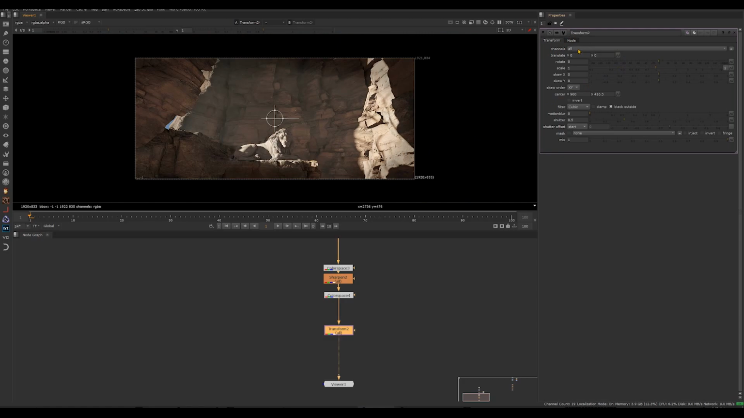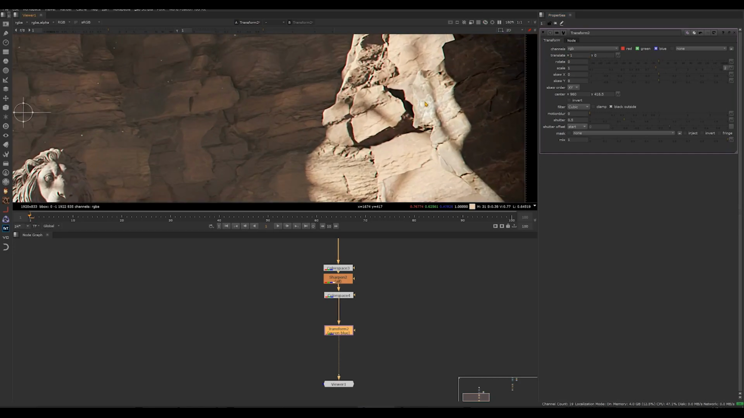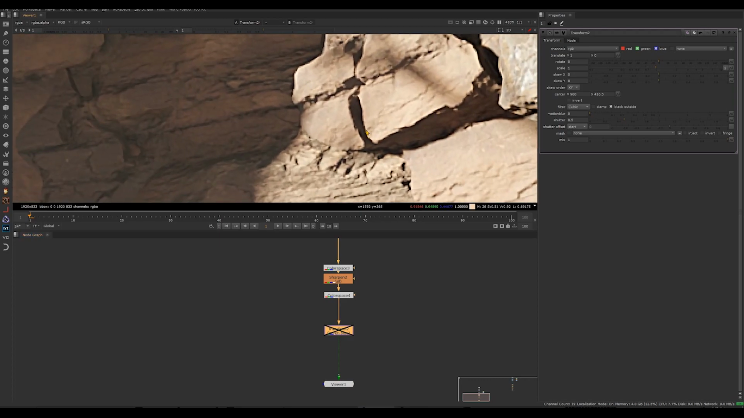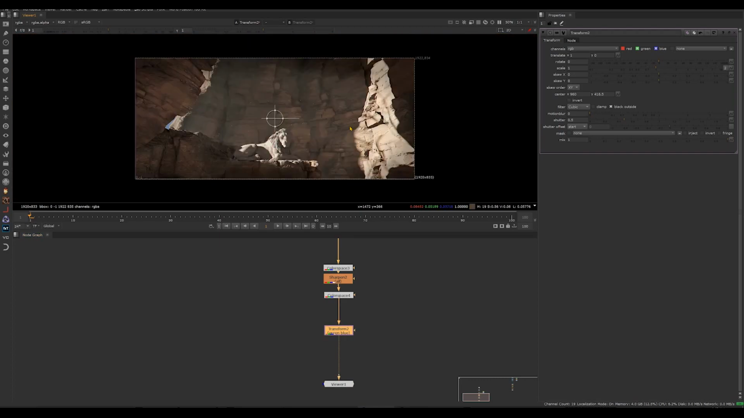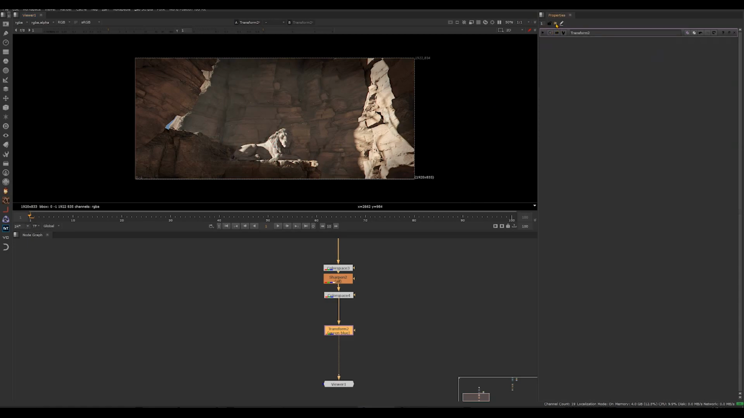So if you click on all and then go to RGB, and you want to move everything except the red, so you uncheck red, and I'll just move green and blue in the X a little bit. So that way I'm introducing a little bit of chromatic aberration, which is just helping sell the shot a little bit more.